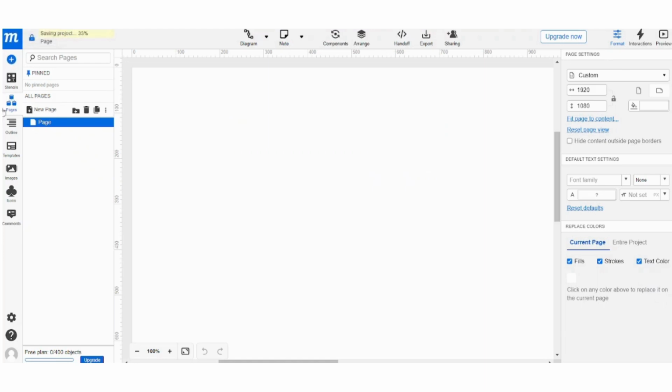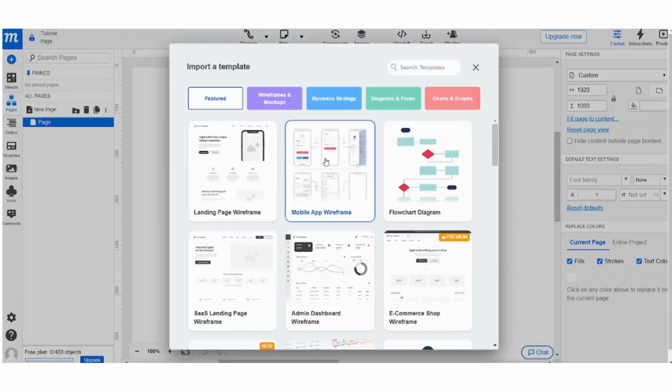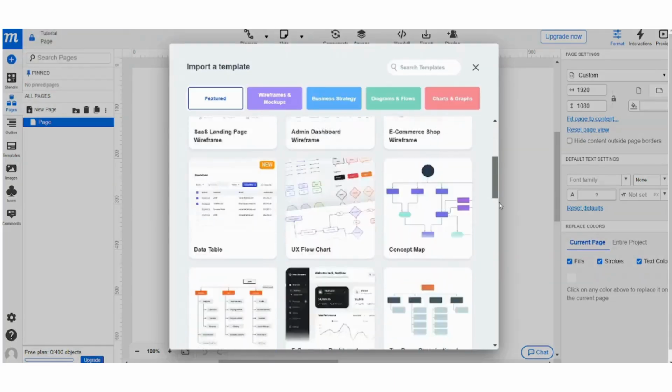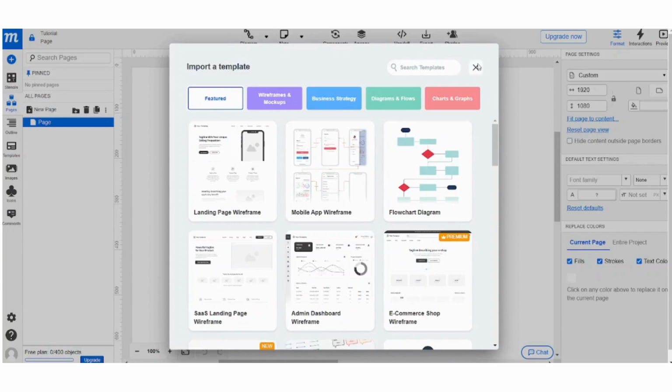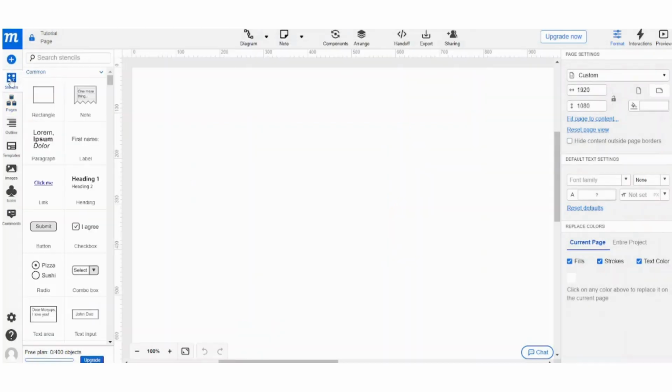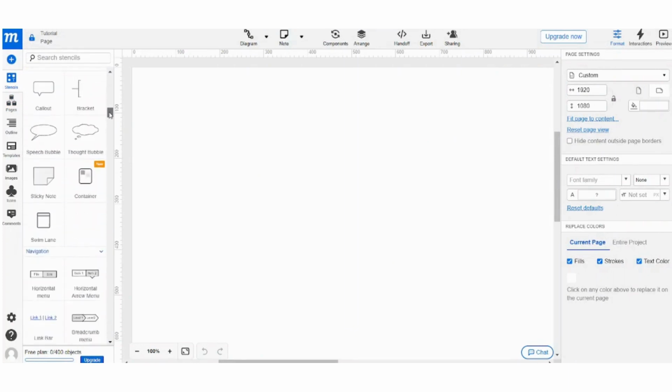On the left side you will have your left menu, which contains many features that help you to build up your own page. So first of all, you have this plus sign in case you want to use any template. Then you have stencils. Stencils contain all the shapes that you can imagine.